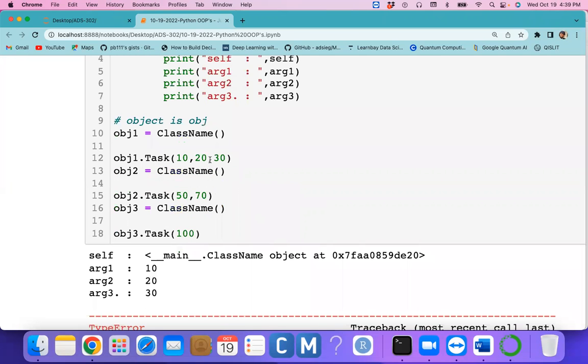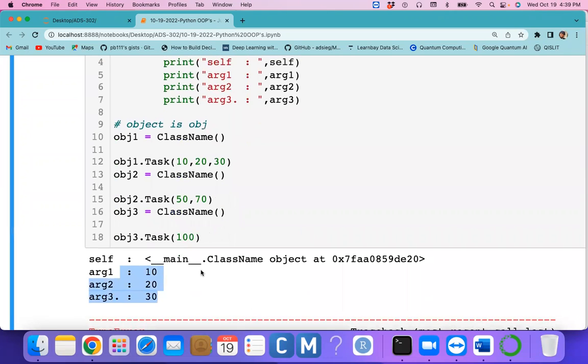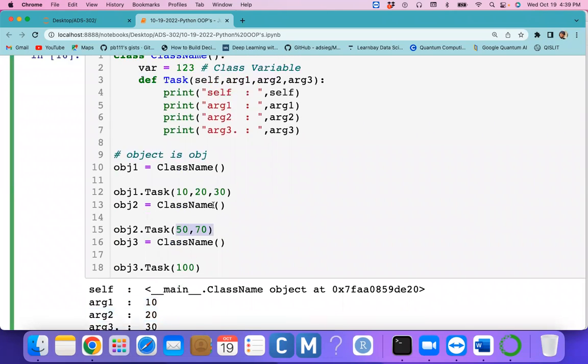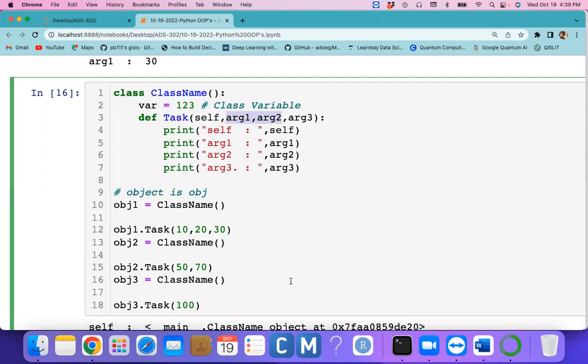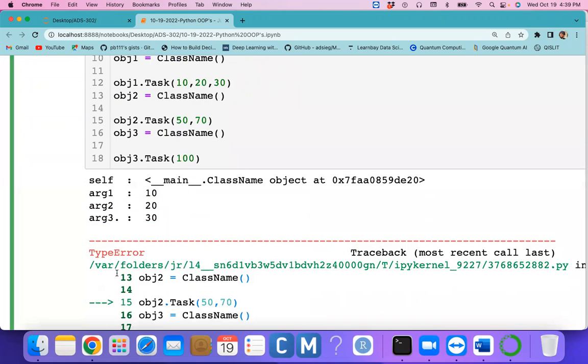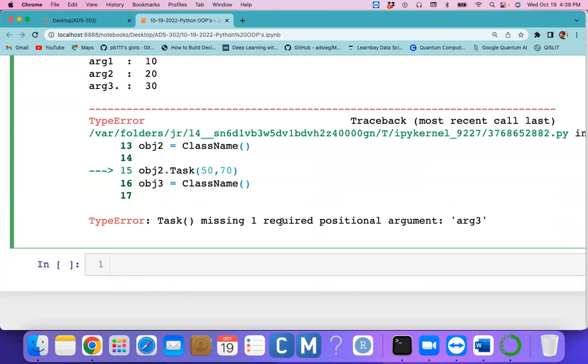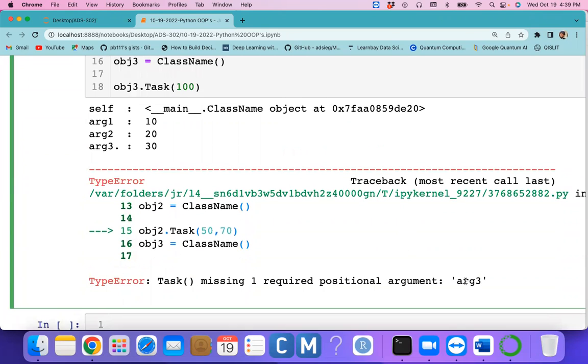Okay, so you are sending 10, 20, 30. So 10, 20, 30 will be held in those specific arguments, but here you're sending only 2, while you're defining 3. So you're getting the type error: one required positional argument, argument 3. You're unable to receive argument 3.